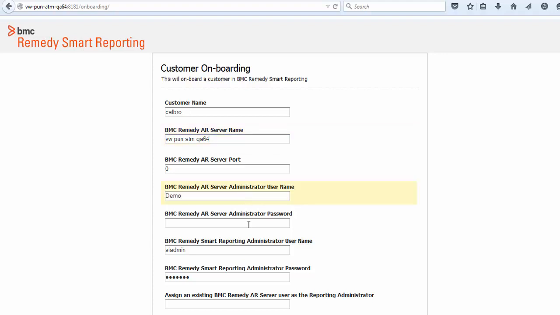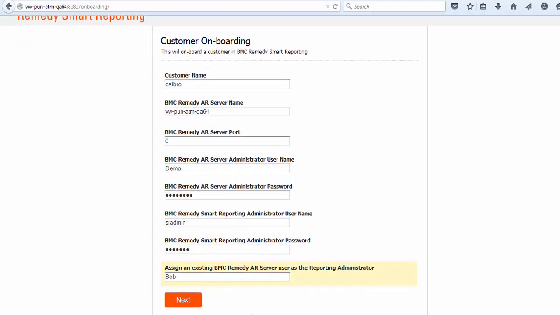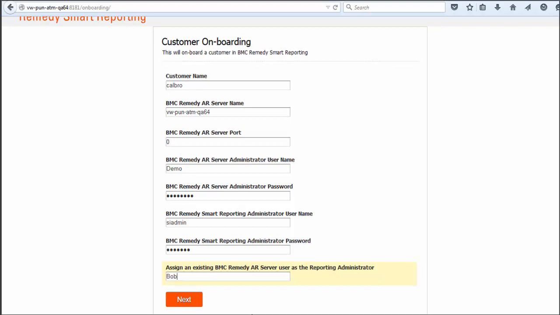Enter the name and password of the BMC Remedy AR system server administrator. The name and password of the BMC Remedy Smart Reporting is pre-populated with details of the BMC Remedy Smart Reporting super administrator created during the installation. Assign an existing BMC Remedy AR server user who will be the BMC Remedy Smart Reporting administrator. In our example, let's use Bob.